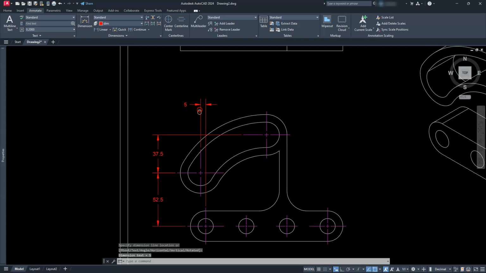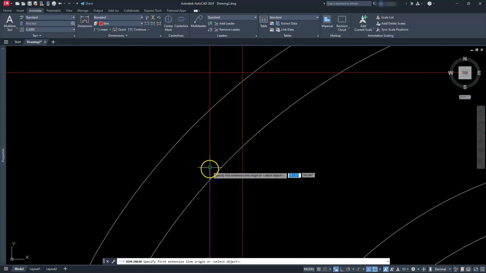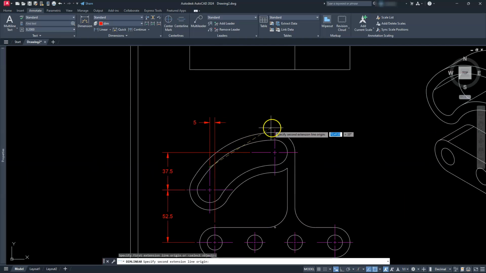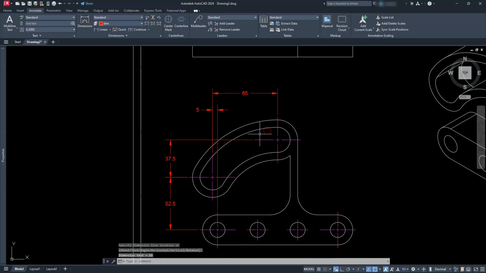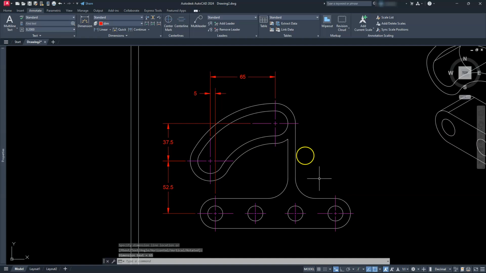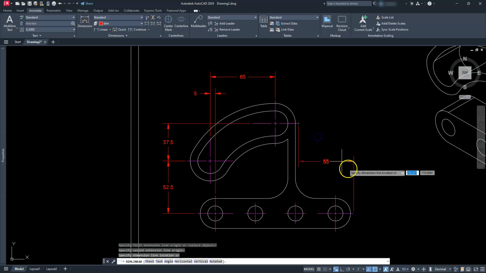Let's move up just a hair more. Let's go back to linear. I'll choose this endpoint here, to that endpoint, place that dimension there. Let's go ahead and keep placing a lot of these linear dimensions. So I'll place a linear dimension from here to here.